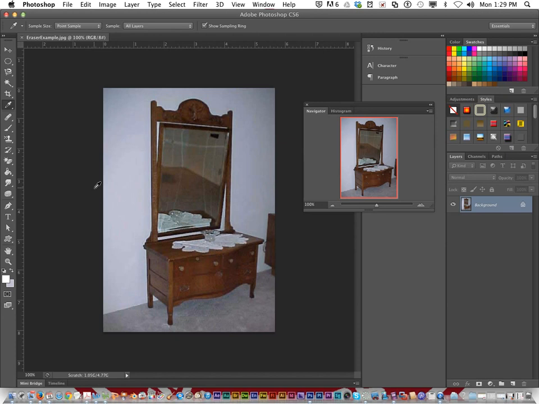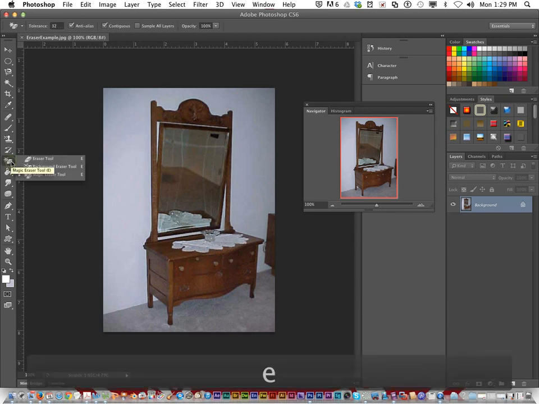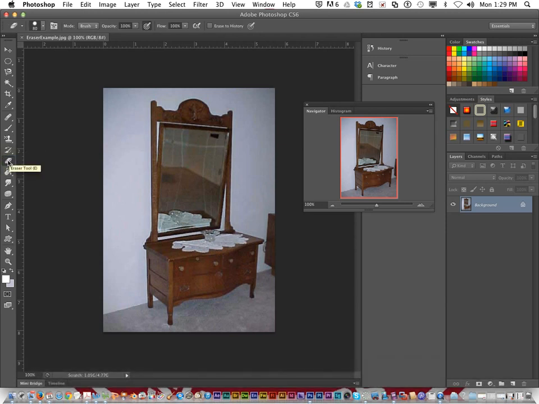Now we're going to click. So we made sure that bluish purple color is the background color. Now we're going to click on the eraser tool. Press E on your keyboard. Now make sure that you got the actual eraser tool and not the magic eraser tool. So we got the regular eraser tool.